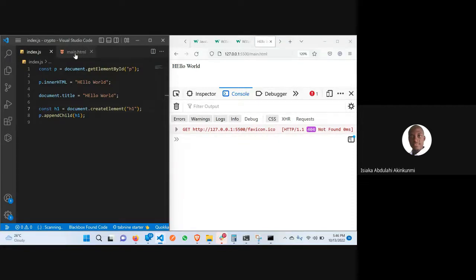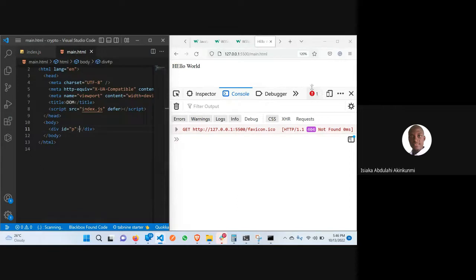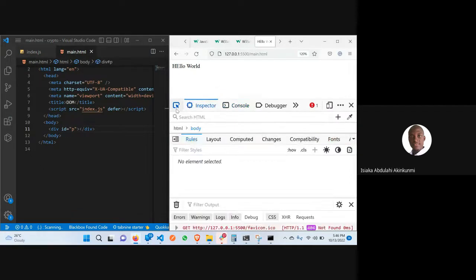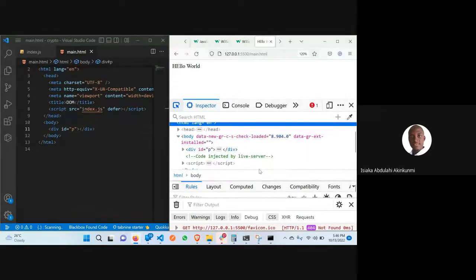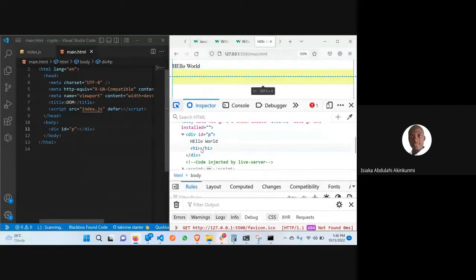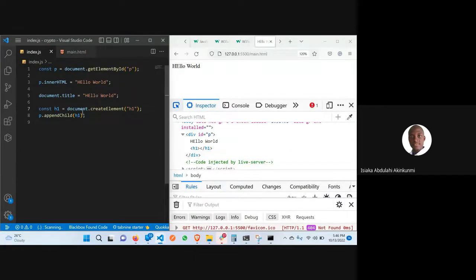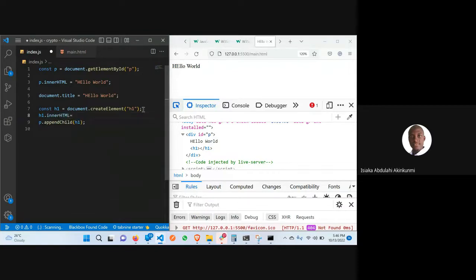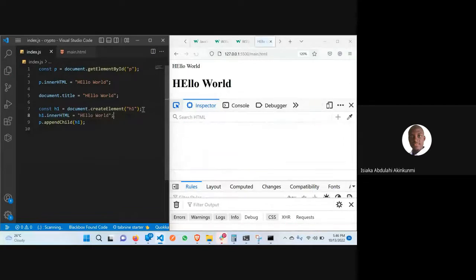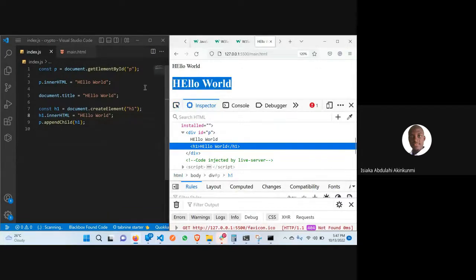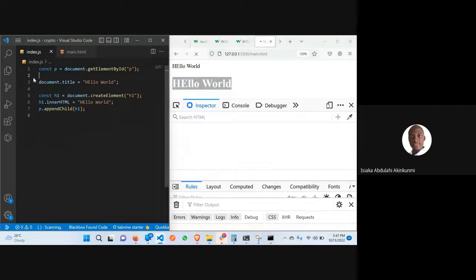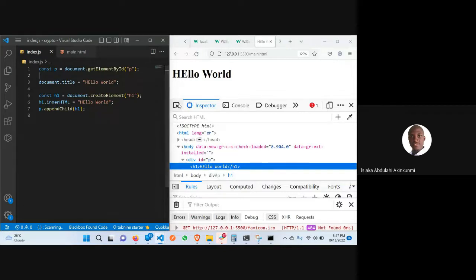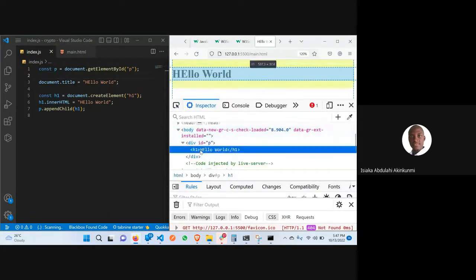Now if we inspect our HTML here, okay, I did not put anything inside that h1. So let's say my h1 dot inner HTML should be equal to hello world. Now you can see it has put this inside it. I can just remove this p dot and append this guide. You can see h1 is here. So that is how I'm creating an element.